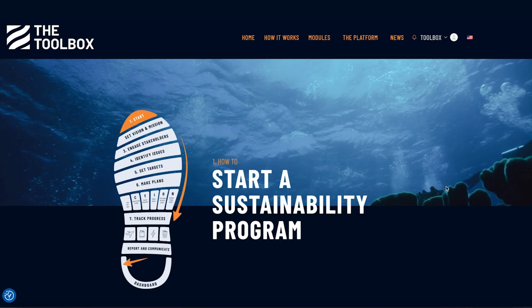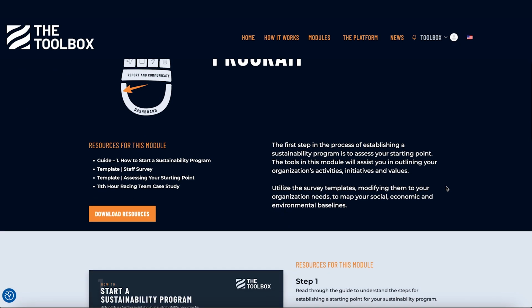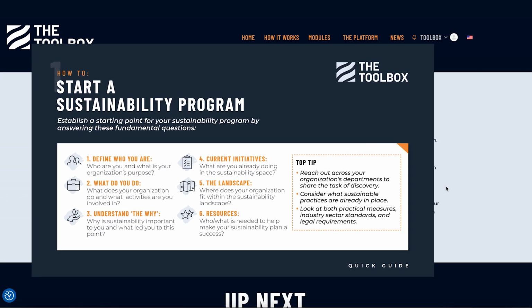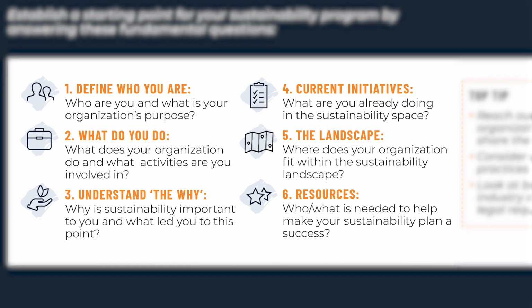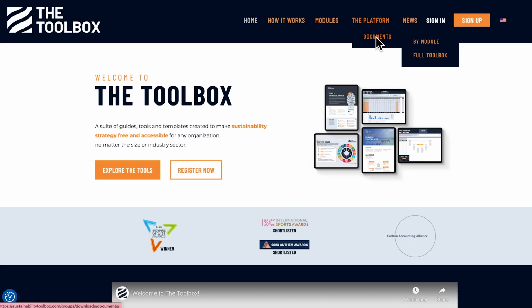The first steps of the sustainability process allow you as an organisation to assess your starting point, outline your vision, and define the scope of your sustainability program. In the resources, you'll be able to find our quick guides. These are concise visual references to help you through the step and give you an overview of the process. These can be great for engaging team members and making the content more digestible. This quick guide shows you the high-level tasks of understanding who you are, what you do, and which landscape your organisation sits within.